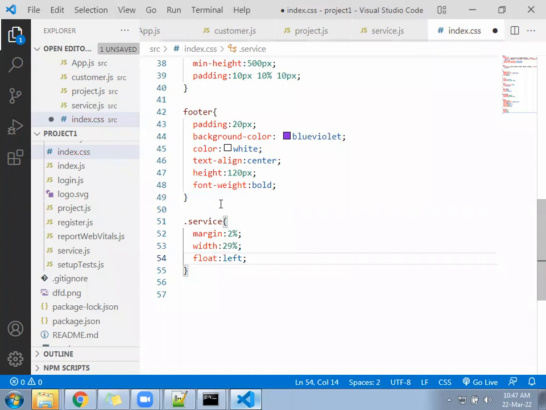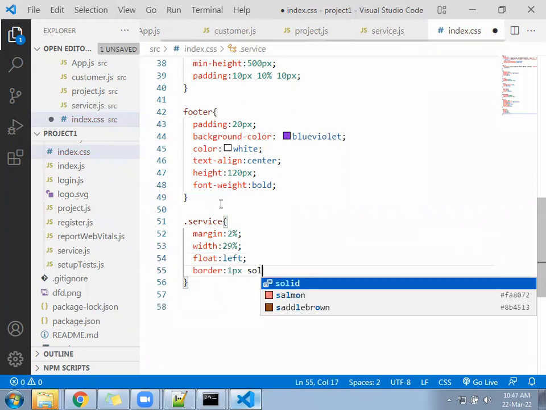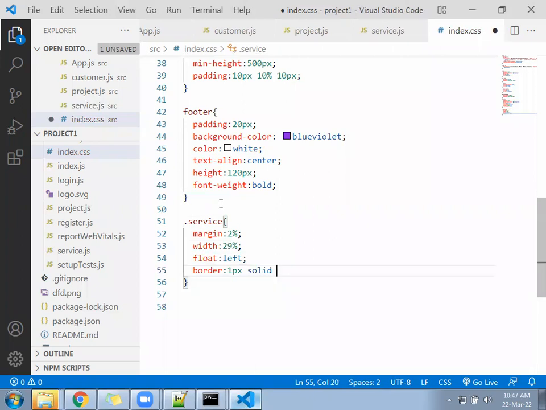Border only 1px, solid red color. This is for the fieldset. So one by one it should fit. Multiple blocks should fit one after the other in the same line.